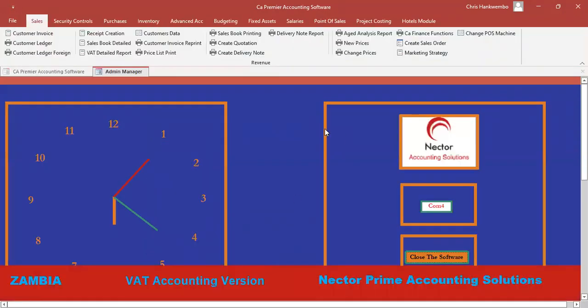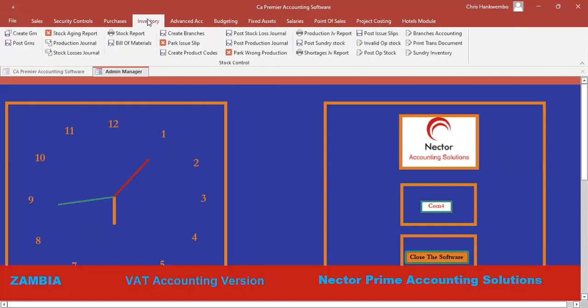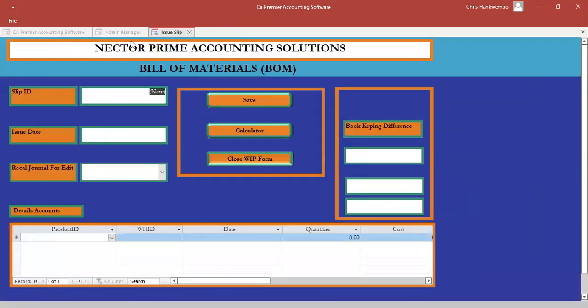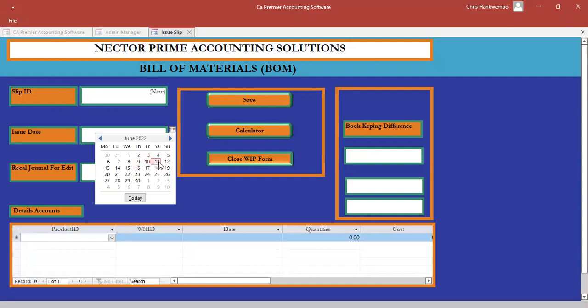Now, before we deal with the payments and the invoice, let's assume that these items are required at the manufacturing warehouse. No problem. Let's start sending these to the warehouse to be used for manufacturing. So you come here under inventory. Then from here, you say bill of material.